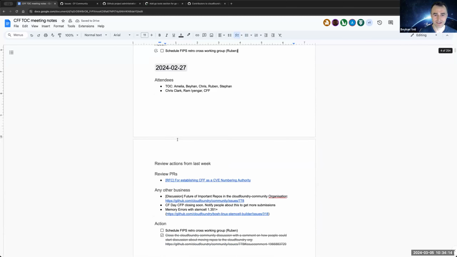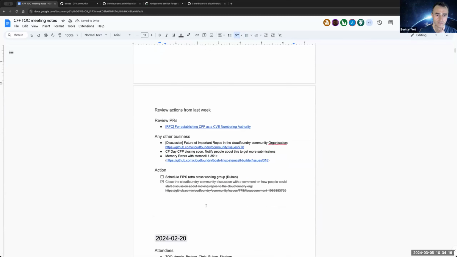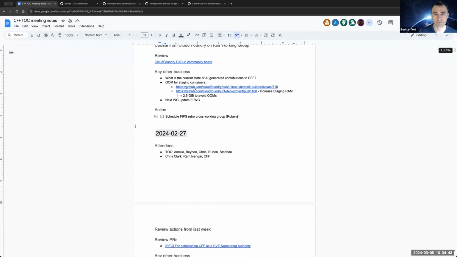Okay, and we had another one to comment on the issue we had in our repository about how people should deal with the Cloud Foundry community repos. They want to move to the Cloud Foundry foundation or to our working group, to our GitHub org. Yeah, I put a comment there and closed the issue, so it's done.